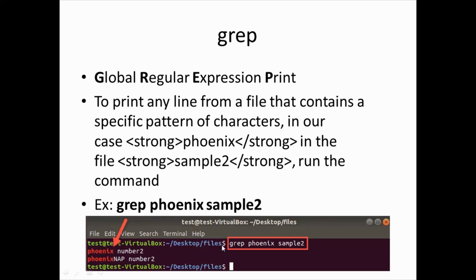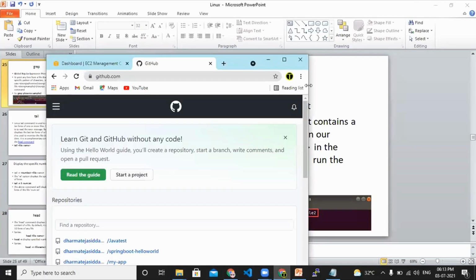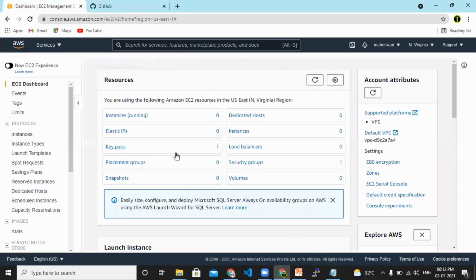If you see here, we are using the grep command to find a word in a file, sample2. I'll create one instance and show you. Some of the people are still struggling to create an instance, so just see now how to create an instance in AWS.